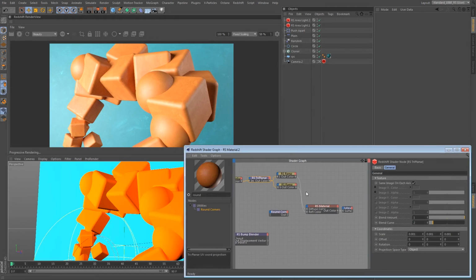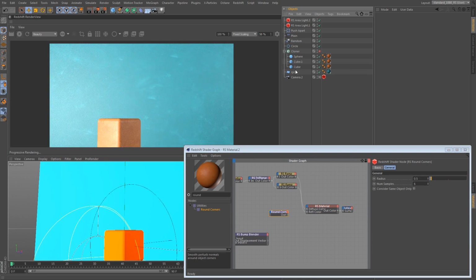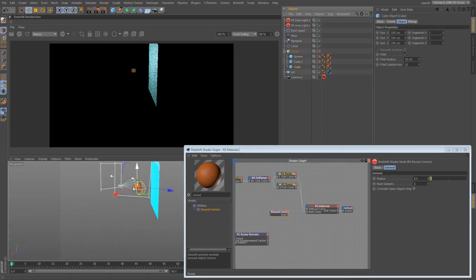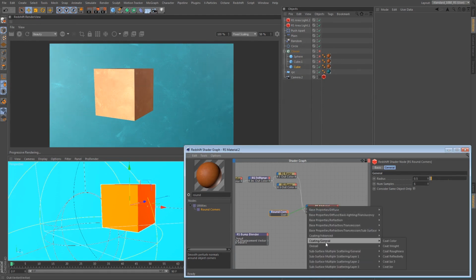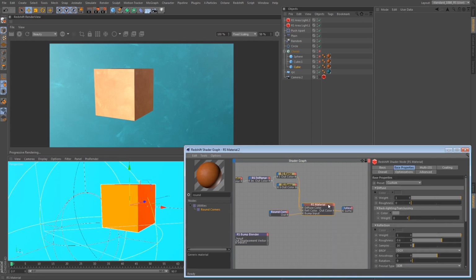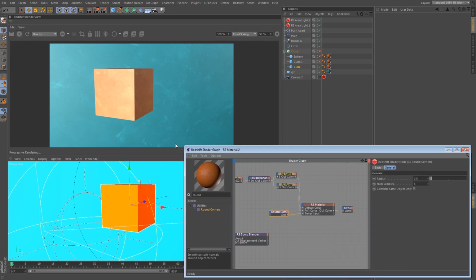All right, so in this section, we're going to go over the Redshift Round Corners node. So I'm just going to flip off my cloner here for a second, look at this cube guy, and show you what this thing does. So Round Corners does exactly as it says it does. However, it goes into the bump input of an RS material. So essentially, this guy is just going to make your corners look round.